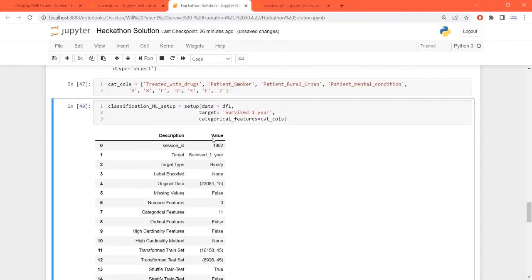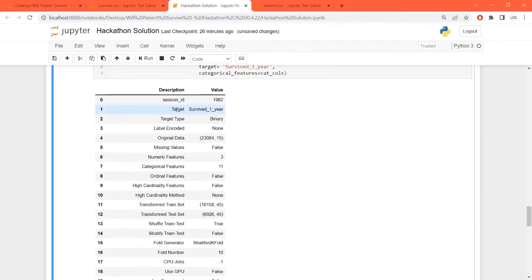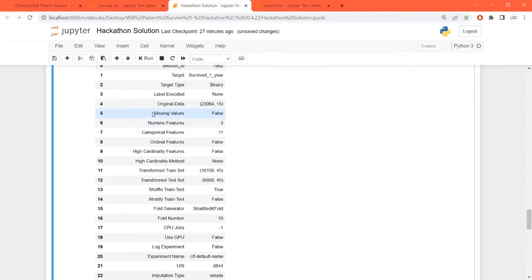Now what does it show? It tells you the target column from the data set. Target data type is boolean: either the person has survived, yes or no. Label encoding not required. Original data set has 23,084 rows, 15 columns. Missing values: there are no missing values, as we have already filled them. Numeric features is 3, categorical features are 11.